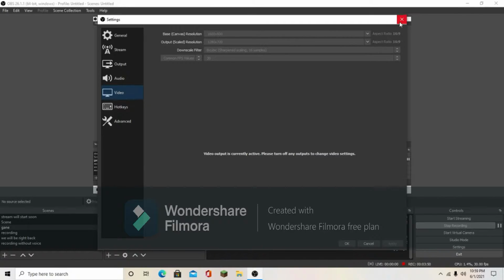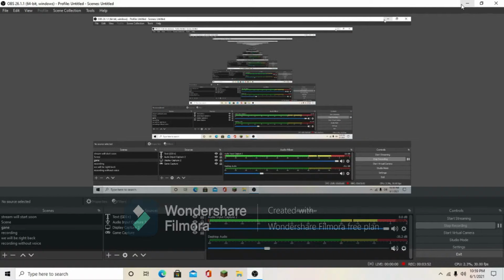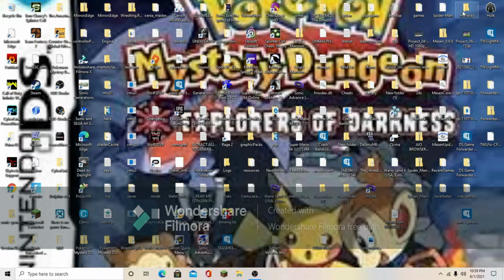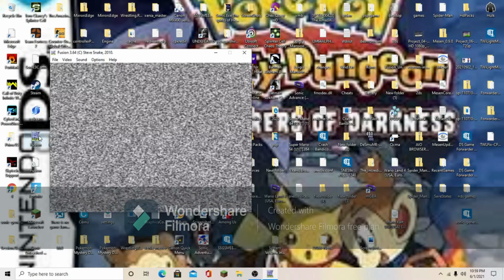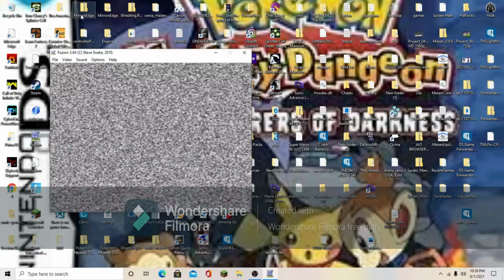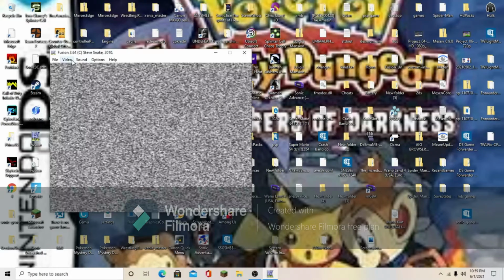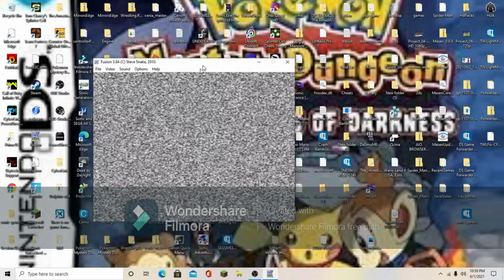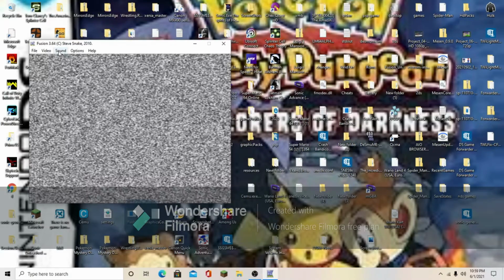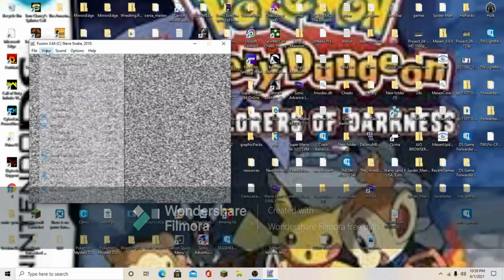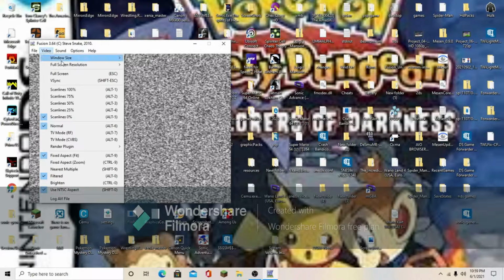So okay, you're going to exit, you want to minimize this. So I demonstrated Fusion. Now there's two ways to do this. First off, you're going to want to open Fusion. If it's an emulator, here's what you're going to want to do. I'm going to show you each way. In Fusion or any other emulator that has a little window like this, you want to go to your options or your video options, and then you're going to find your resolution.